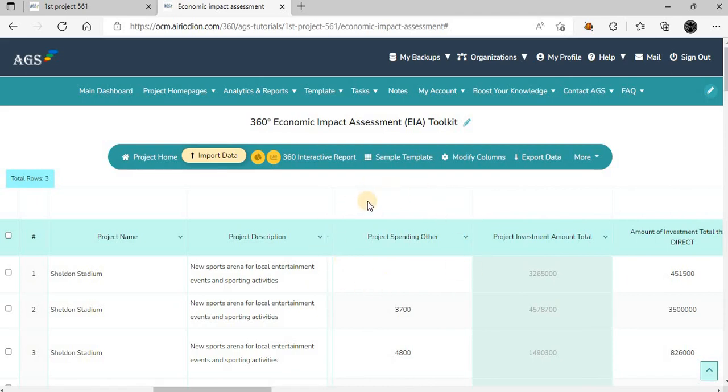As a reminder, you want to put only those spending dollars on each line item that are attributed to that area type or group. You'll see that the area type for my first row does not have any additional project spending in the other column, while my other two area types do.